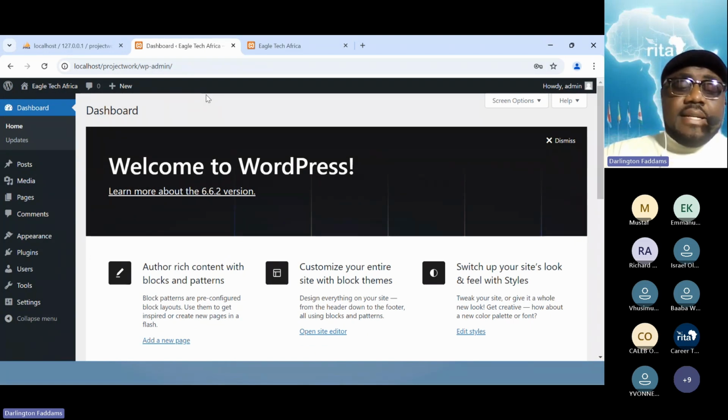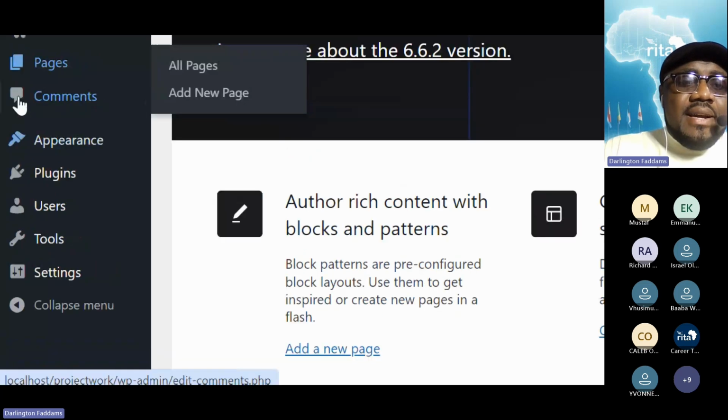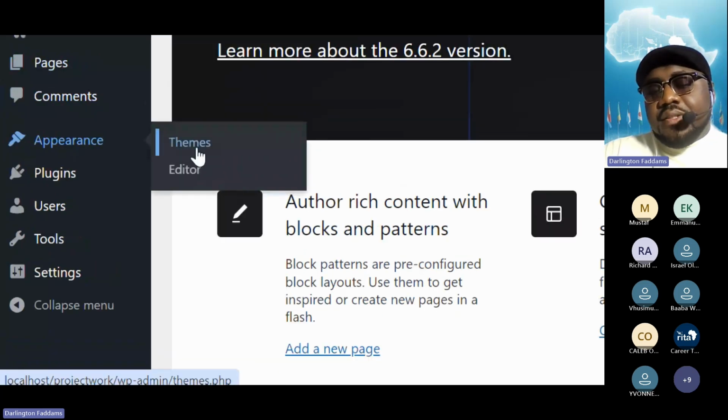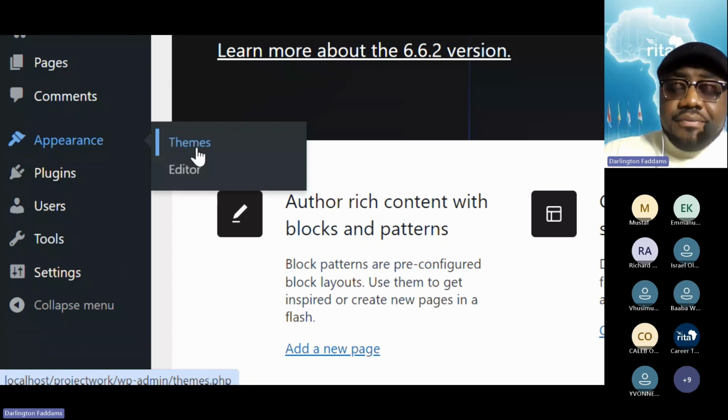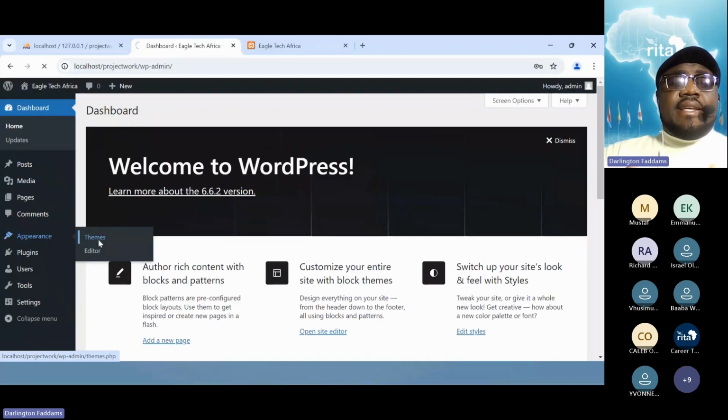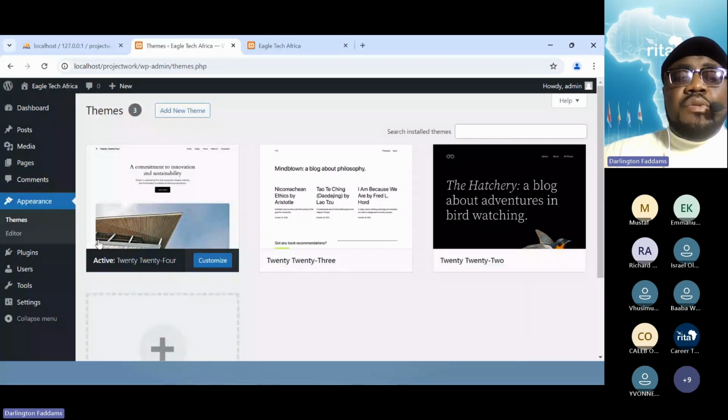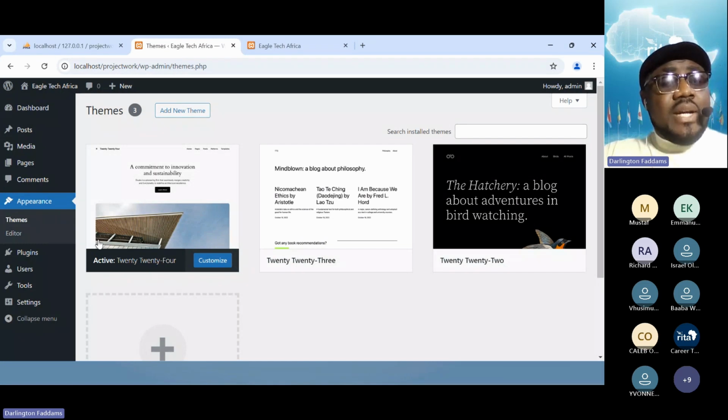So to install the theme, the first thing you do is to go to appearance here and then themes. This is the first thing you do. And like I said, we'll spend some time to build mastery in WordPress. Because with WordPress, if you understand it well, you can build a lot of amazing works, save a lot of time, and make a lot of money. So let's click on Add New Theme.